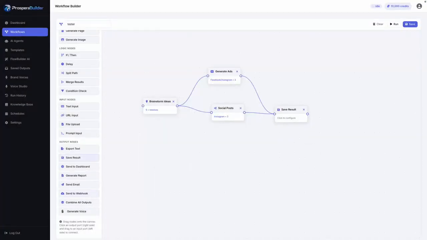And I could export the text, send to dashboard, send to a webhook. So what I can do is then send it on to somewhere like Zapier or Pabbly, so we can kind of post directly to Facebook. But I'm just going to combine all outputs. So we've got a full output there. And once that's done, hit save. Just so it saves, you see workflow saved.